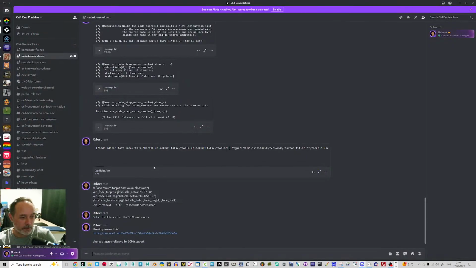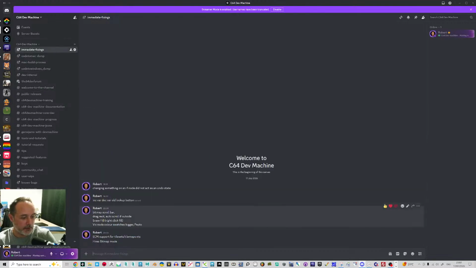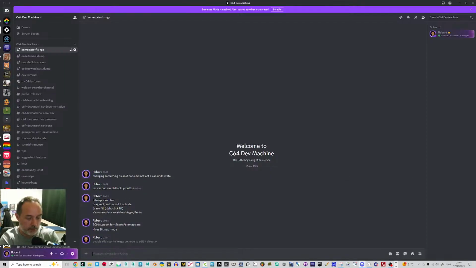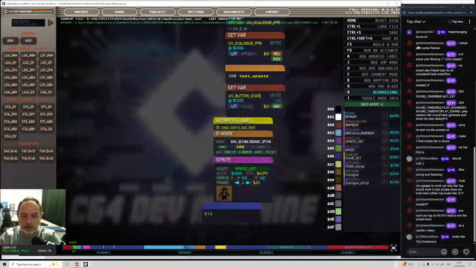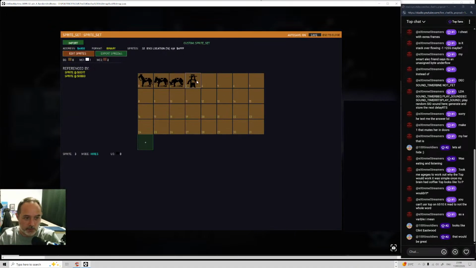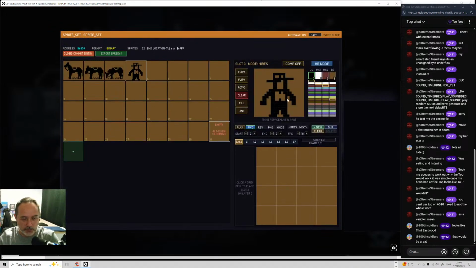I like that. I'm gonna add that in. Double click sprite image on node to edit it directly. I could do that. That's no problem. All it will do, it'll fetch the sprite asset. It will know the frame that it's on. Therefore, it will just go, boom, it's this one. And it will just be there. That'll be nice.